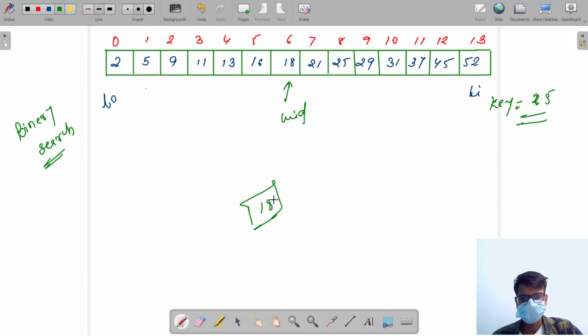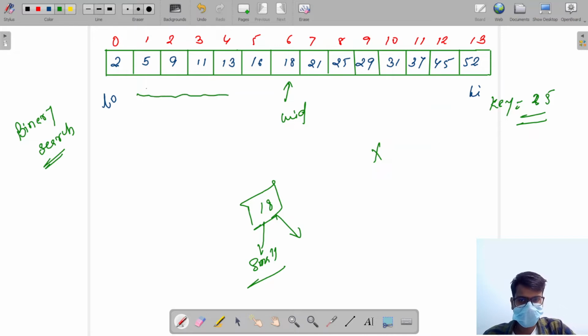Now tell me one thing, is the mid element 25? No. So there are going to be two options. Is our mid element smaller than my key element, or is it greater than my key element? I will say smaller, right? If it is smaller, every element in the left area will be smaller than my key element. See why? If it is a sorted array, every element to the left is going to be smaller than 18, and 18 is even smaller than 25. So there is no need to check in the left area.